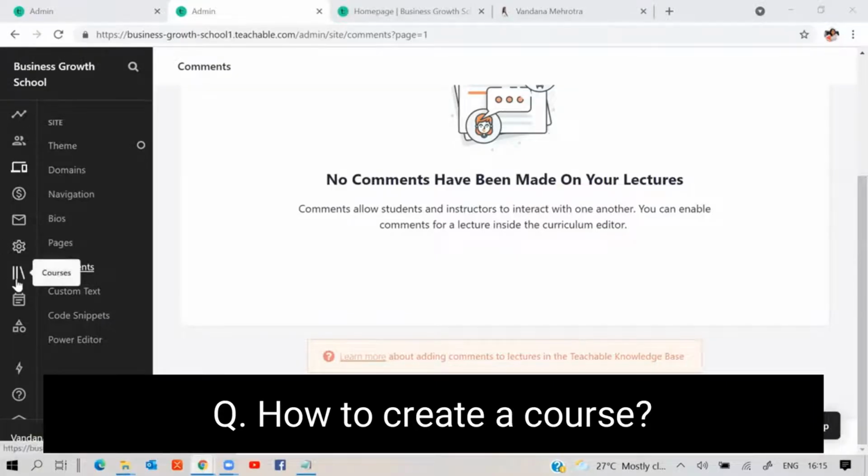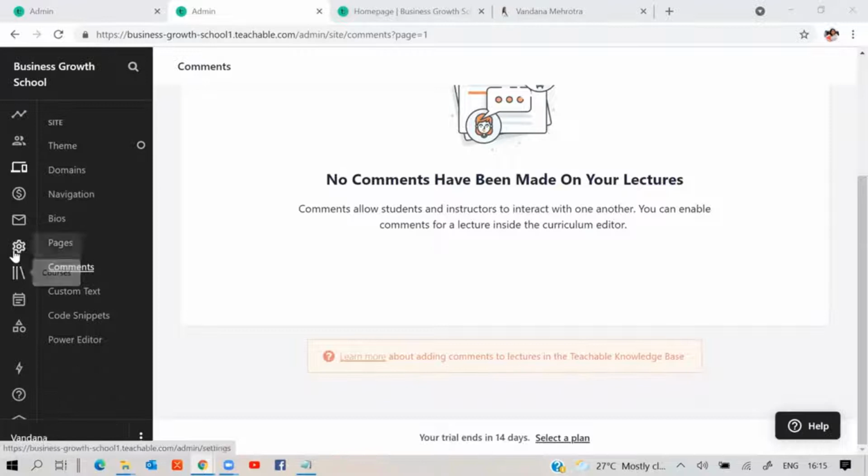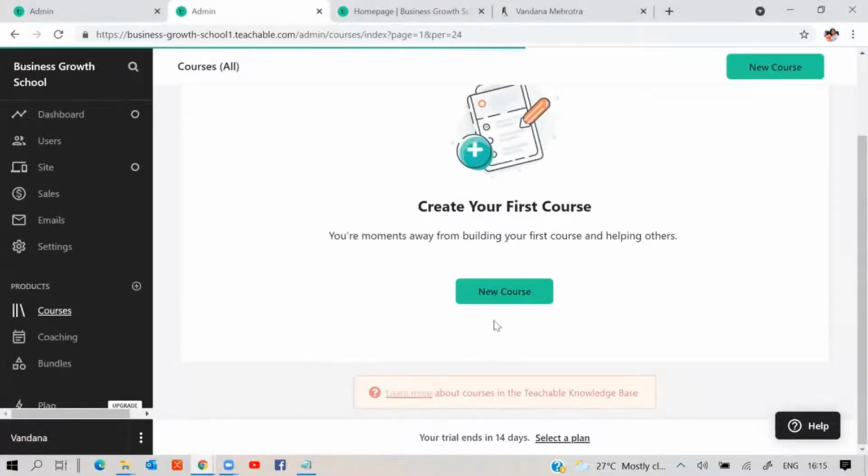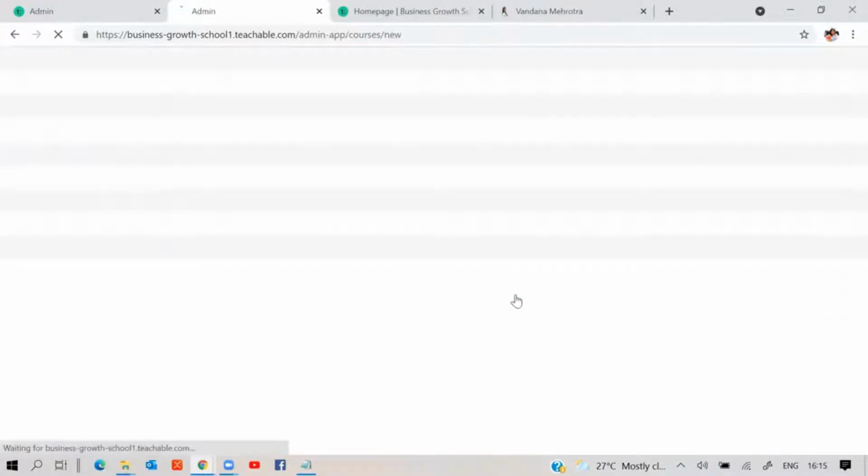Create your courses. These bars that you see are the courses. If you leave your cursor on that icon, it tells you what it is for. So now this is for course creation. You click here, and it's that easy. Just create your new course, create your first course.